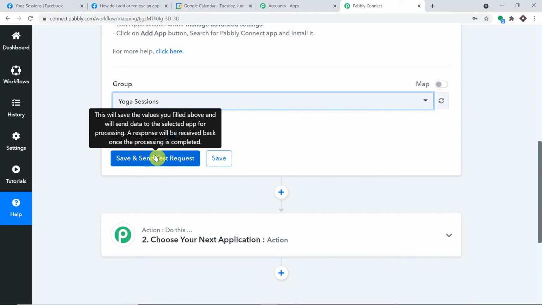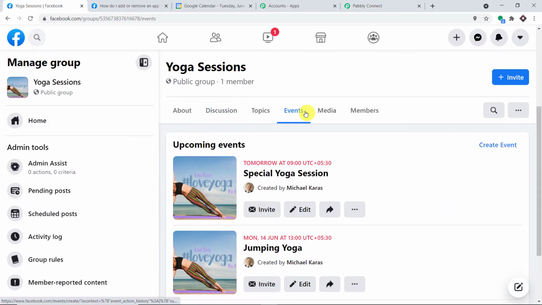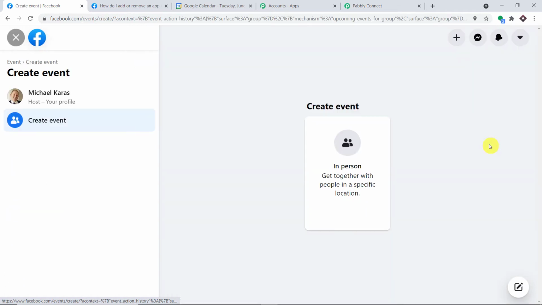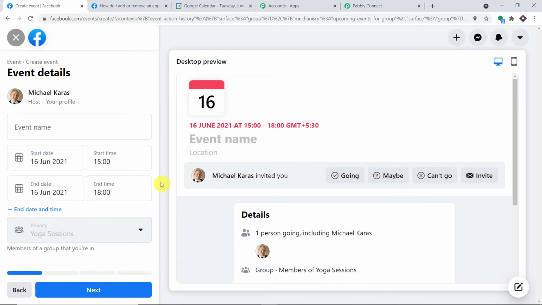Now when I click on save and send test request, it will fetch the data of the recently created event. I repeat this again. When I click on save and send test request, it will fetch me the data of the recently created event in my Facebook group. So for your consideration, I'm going to create a new event. Let me click on create event in person. Now the start date, let's keep it as 16th, from 3 p.m. and it will end at 6 p.m. The event name, I've forgotten, yoga and happiness.